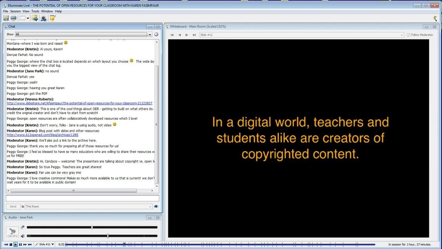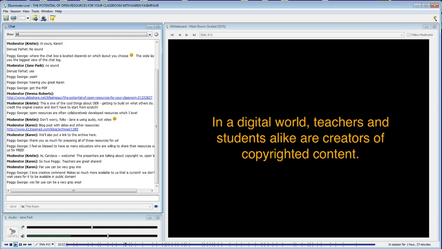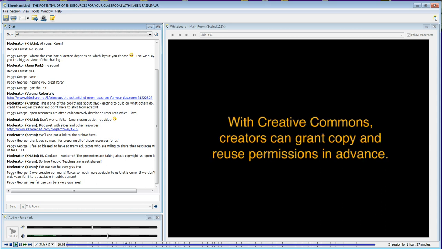So in a digital world, which is today, teachers and students alike are not just consumers of content anymore. They are creators of copyright content, and they're creating things every single day. And we have a choice about how we can share our creative works because we are creators. And essentially, Creative Commons provides creators the option of granting copy and reuse permissions in advance that they didn't have before.